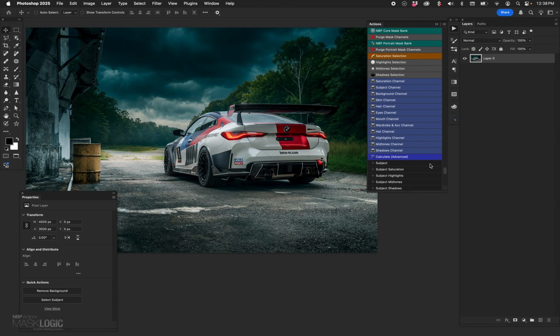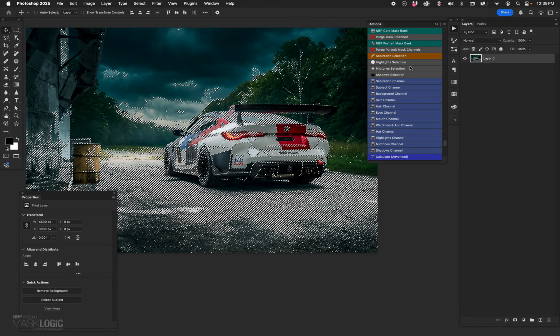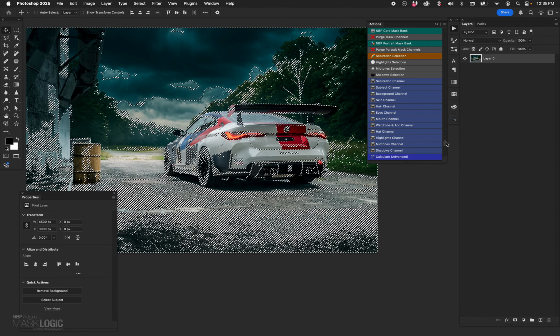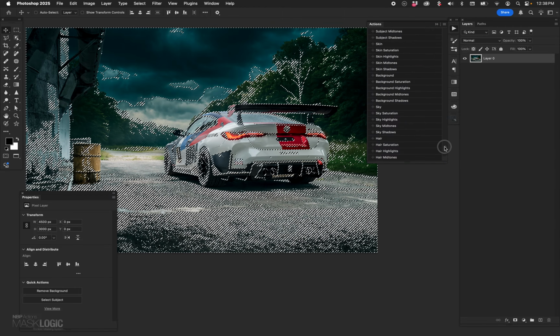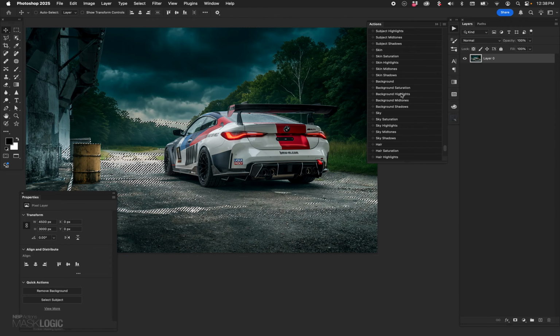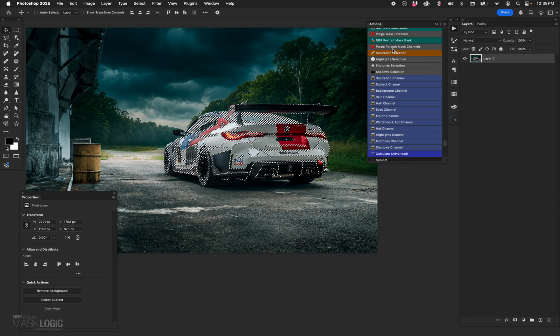You let the work happen up front by running the channel banks. Like I said, there's a different video for the portrait one. And then you can quickly access these things whenever you need the midtones, highlights, shadow selection, or scroll down here. Maybe not to the people one, right? Background highlights. So we can say subject midtones. We can quickly access these. And then, like I said, when we're done with them, deselect that. Purge mask channels, hit continue, and they're all gone. Very, very simple and very, very fast.